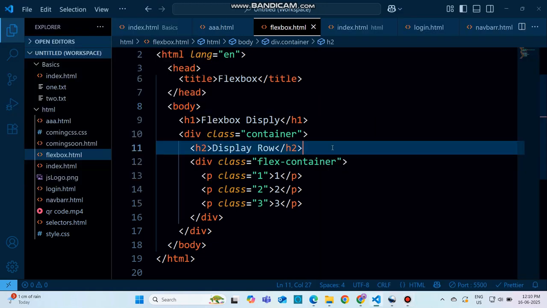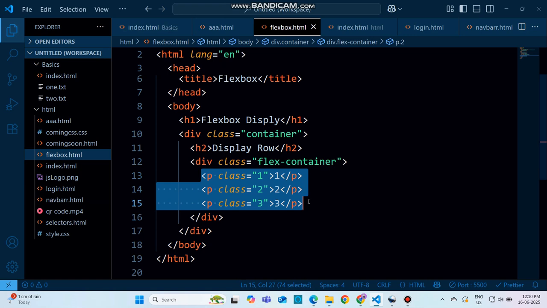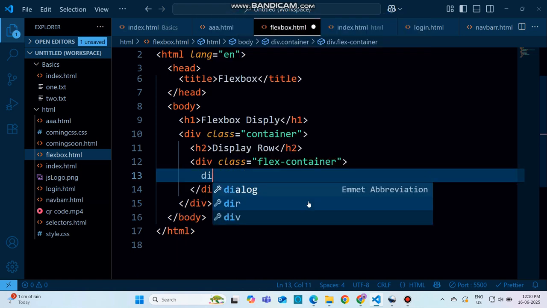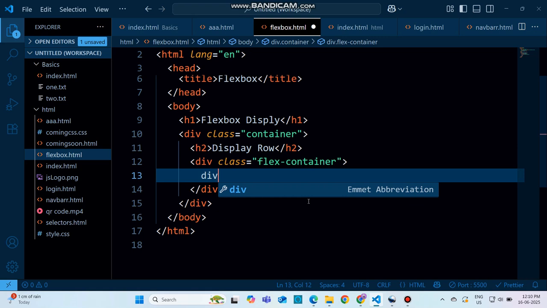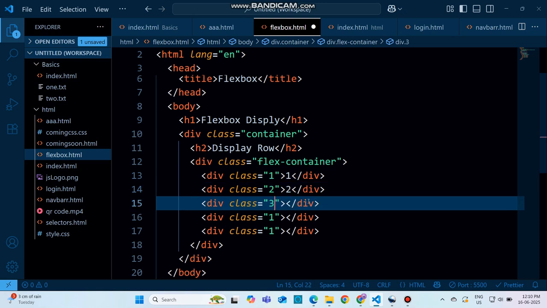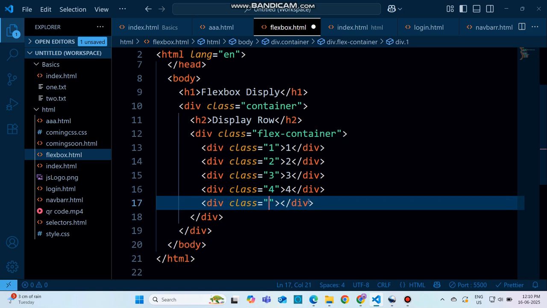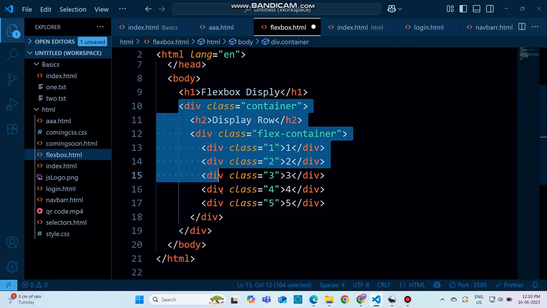Let's do one thing. Instead of making this p, let us make div itself. So I'll write div.1*5. Suppose we are going to give 5 numbers. So here I'll give 1, here it will go 2, and I'll tell you why I'm doing it like this. Here 3, here goes 4, and here goes 5. So I'm creating this container, and I will create a similar container. This div ends here.